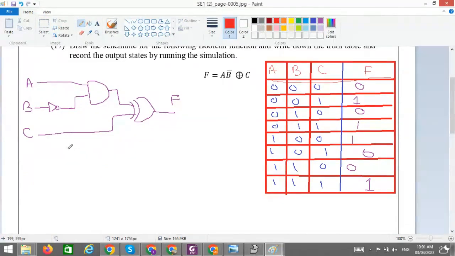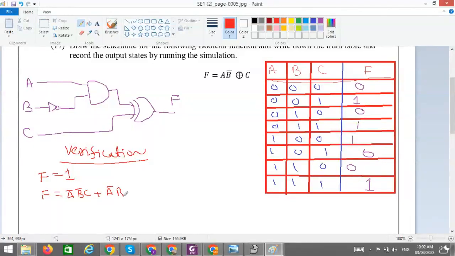How do you do the verification? There are two ways of doing verification. Write the Boolean expression for F equal to 1 from this table. So F is equal to A bar B bar C plus A bar B C plus A B bar C bar plus A B C. Now try to reduce this, simplify it to get this equation.